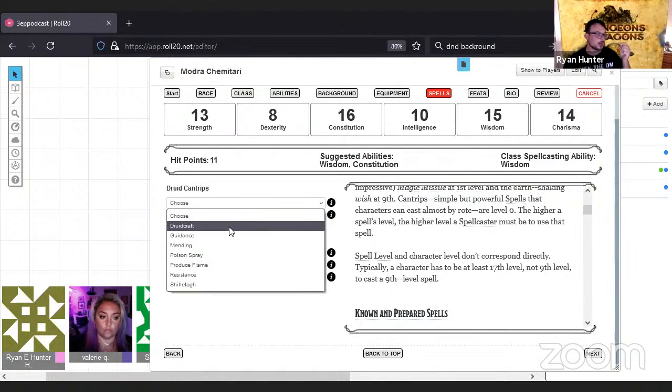We have a couple here that are interesting. Druidcraft is going to allow you to make a plant sprout. It's not super special. You could walk up to a potted plant and make it sprout, or you could change how a tree branch looks. Not the whole tree, but a tree branch.